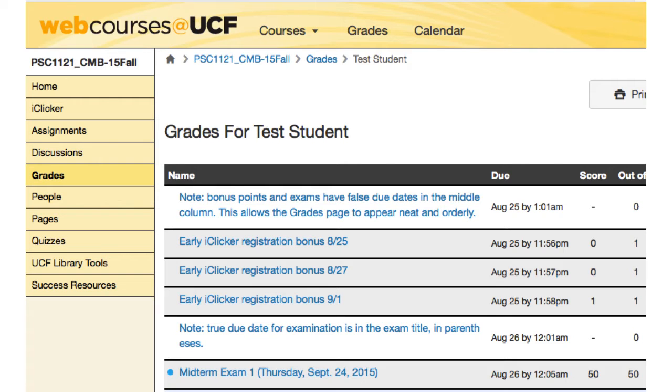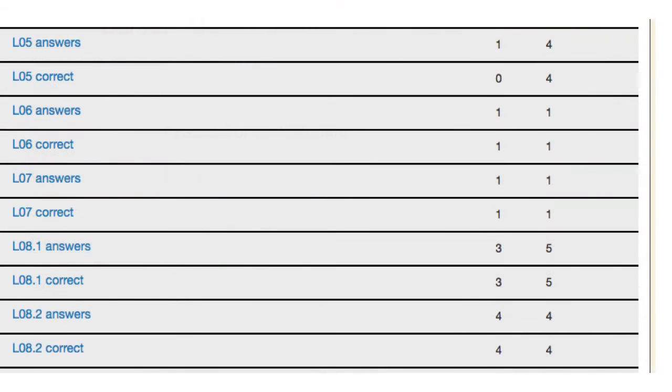Here's the top of the grades page. If you go down the page, you'll see a bunch of data that starts with L5 answers, and then L6 answers, L7 answers, L8.1, L8.2. That is a lecture in which Section 1 had more questions than Section 2. So no worries about that. We'll get it all sorted out at the end of the semester.